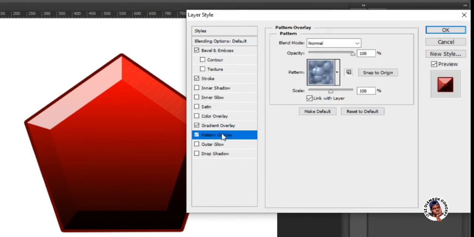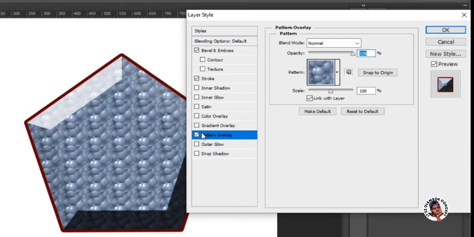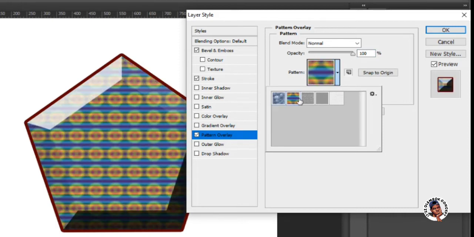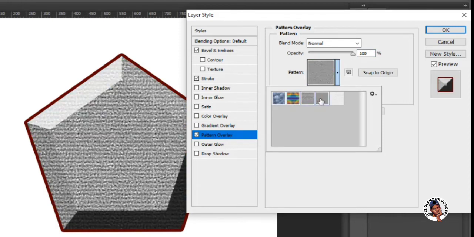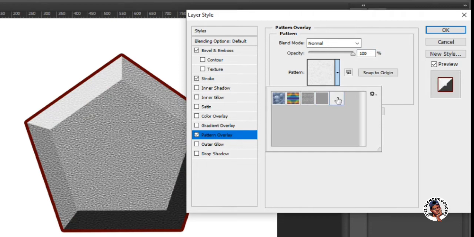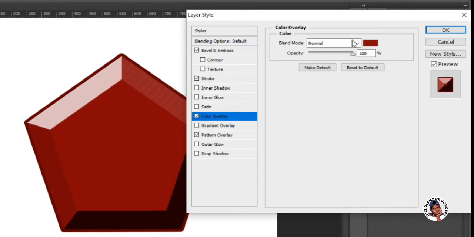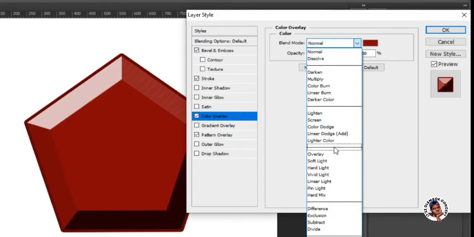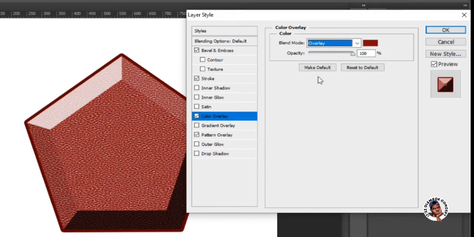Pattern overlay, now you could click on it, let me uncheck this. Once you click on the pattern overlay, you could see what's happening. It changed to this pattern. There are some inbuilt patterns that we could choose from, and sometimes we could create ours as well. So let's say we're working with this, and we come over here and change this blend mode to overlay. You could see what's happening.